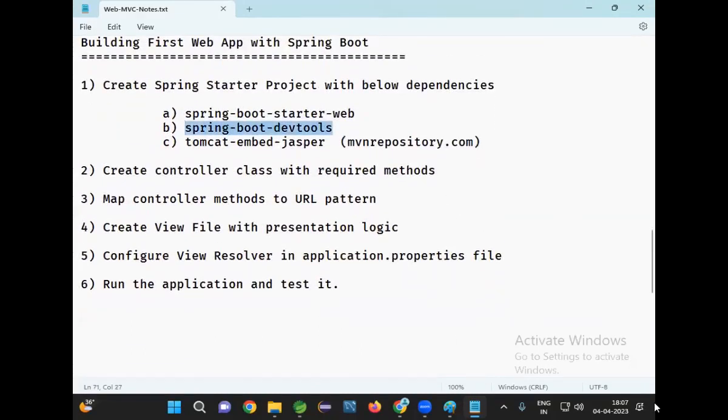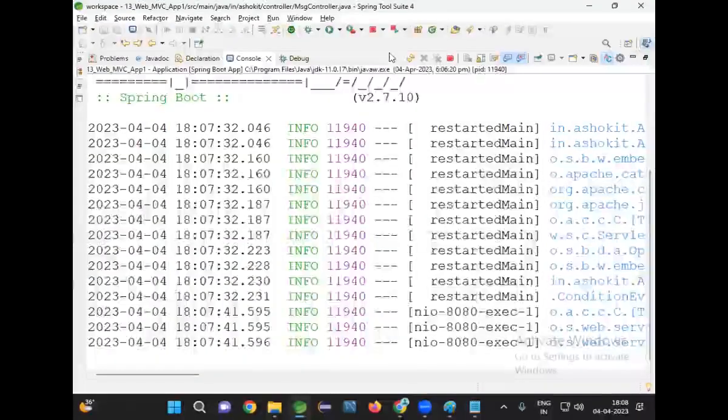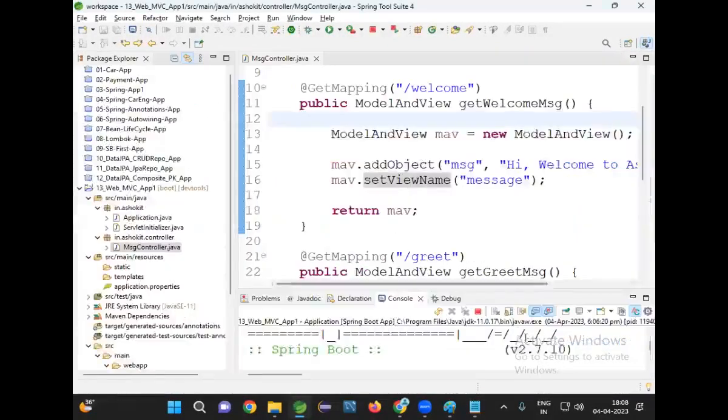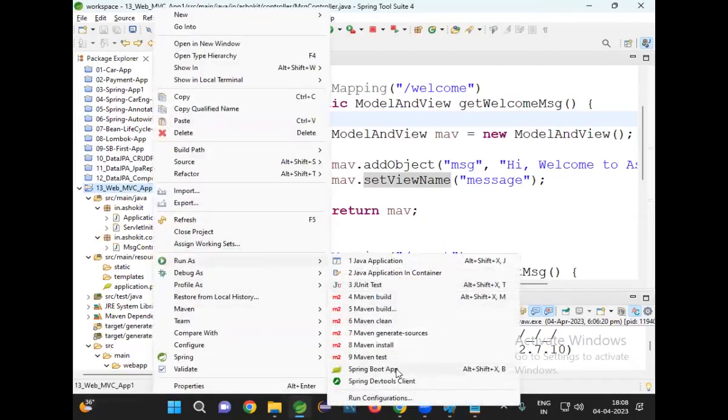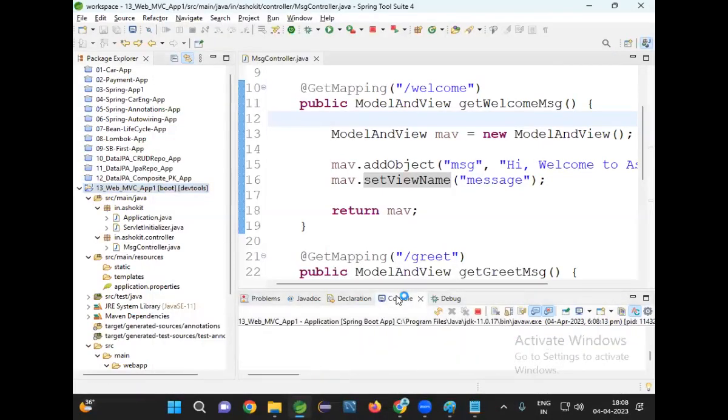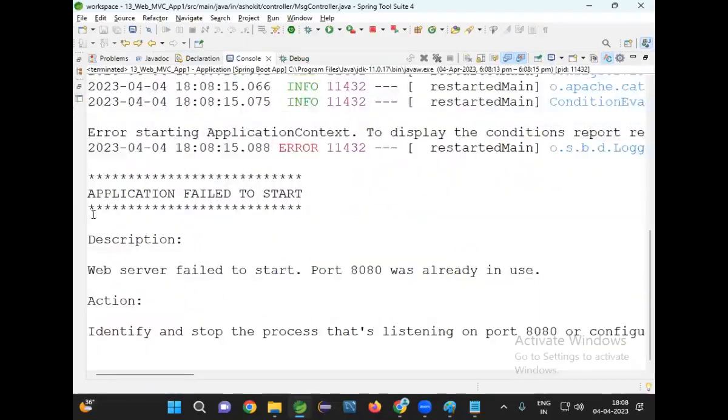Because of dev tools. And some people are saying that what people will do is they will run the application. After some time, again they will right click and run as boot application. Now see, when I run the project once again, what happened? Application failed to start. What is it saying?